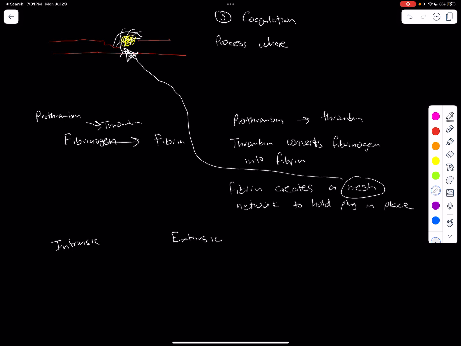Okay, and so with the extrinsic, these factors are in the vessel. And the intrinsic factors are in the plasma. Now in both cases, in order for the factors in the plasma to become active, they have to contact something that's inside the blood vessel. Well, if the blood vessel is not damaged, that's not going to happen. With the extrinsic factors, they're in the vessel and have to come in contact with something in the bloodstream, but that's not going to happen unless we damage the blood vessel.